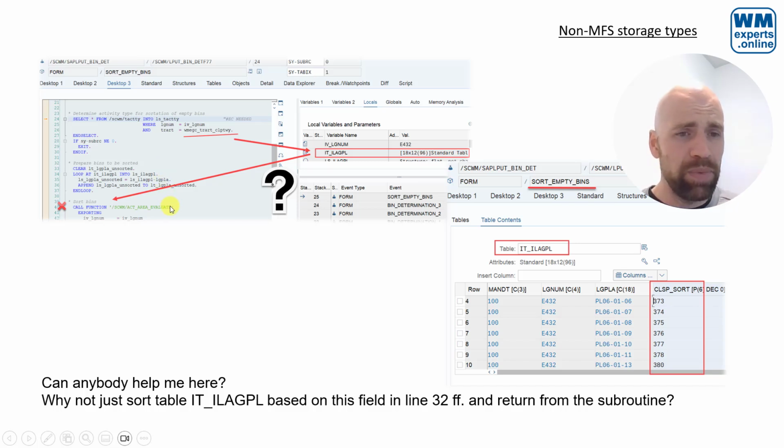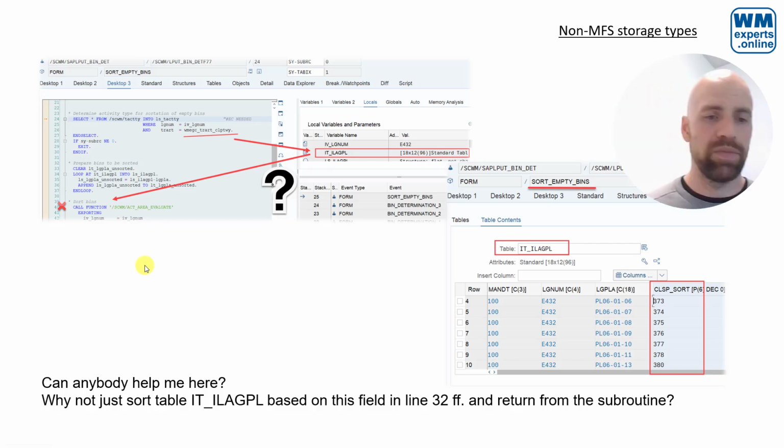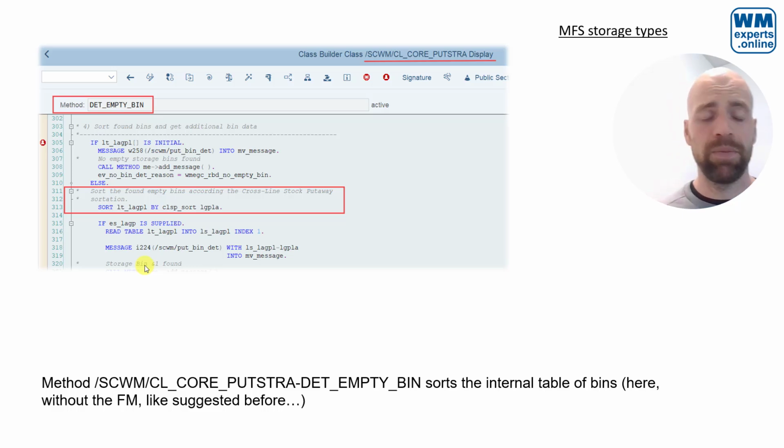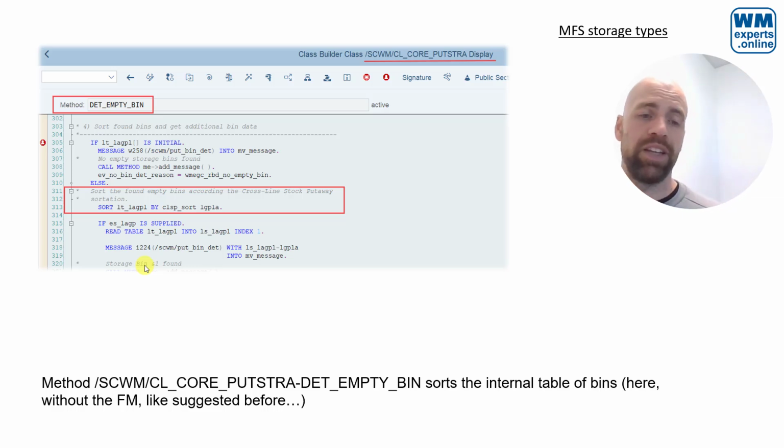So there might be something that I have overseen here in this function module that is somehow manipulating the sorting or so, but from my perspective it would have worked in the same way by just sorting this internal table and then returning from the subroutine without calling the function module. But in case you have a good idea, I'm grateful in case you also write that one into the comments here. And with that, let us look at the MFS storage type, where it actually works kind of like I suggested before.